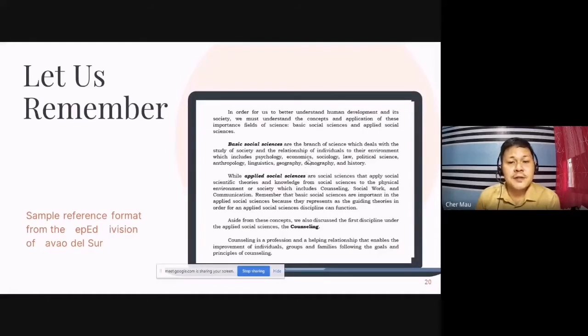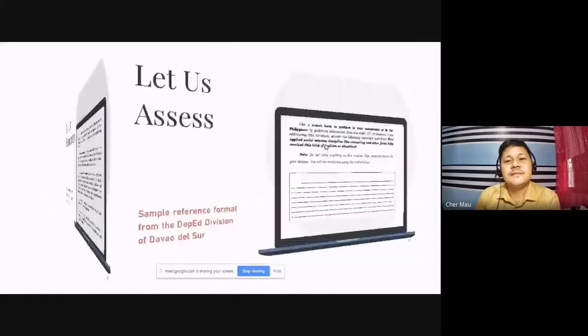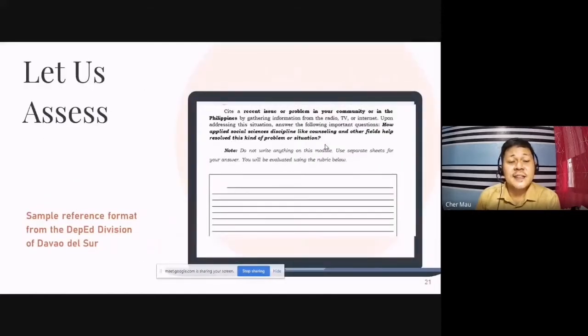Here, let us remember. So this is generally the summary of the topic. You provide a brief summary about the lesson so that the students will have a grasp of what the module is really all about. And then let us assess. So this is the evaluation.